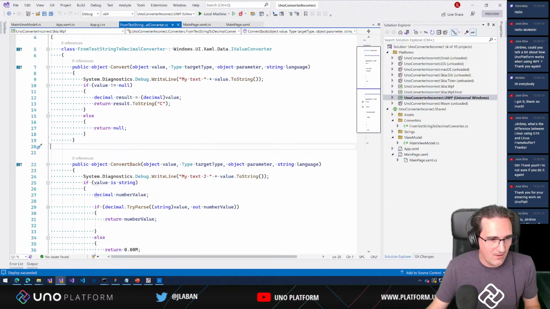Could you talk a bit about how Uno Platform works when using WPF? You may have to be a bit more specific about this, because it's pretty close to the GTK stuff that I explained a bit earlier. So what do you want to know?